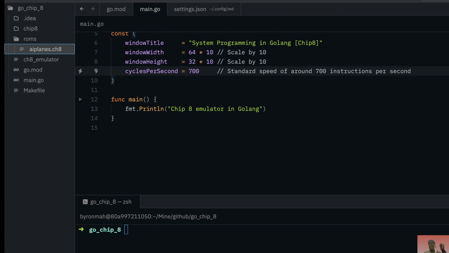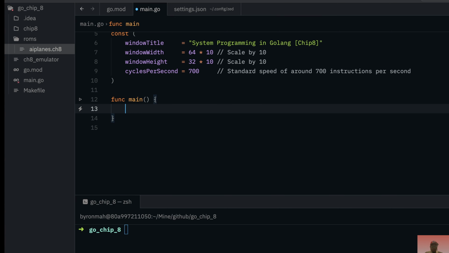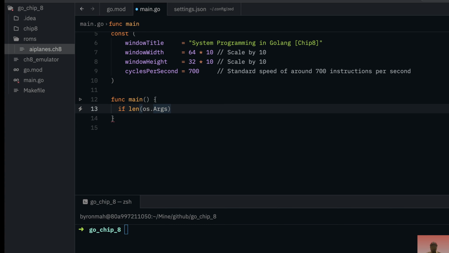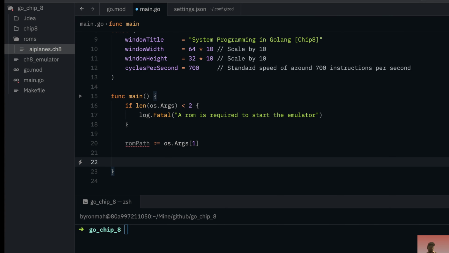So let's go back to build first. Let's remove that. Since we said that it will be taking a ROM, we can check for the os.Args. If they are less than 2, we are going to log. We will be using SDL for all the displays and all that.